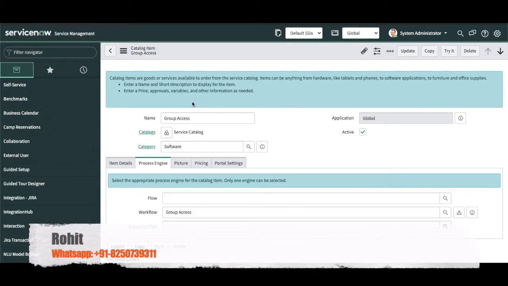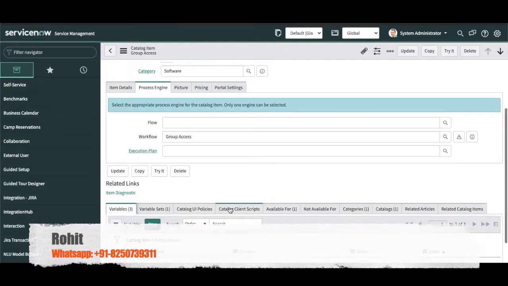In my previous session, we talked about how we can design a catalog item, and the second topic we talked about was workflow. Today we'll talk about a few minor things, like what else we can do in a variable. Secondly, we'll talk about the catalog UI policy, client script, and then the execution plan and the flow. Those things we'll try to cover. If we get some time, we'll discuss the other things also.